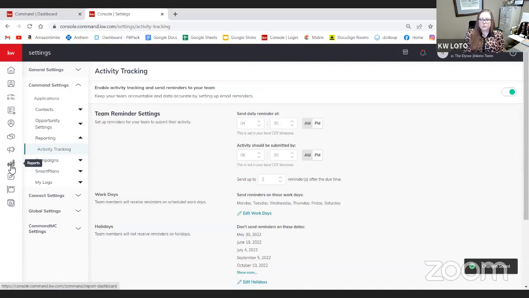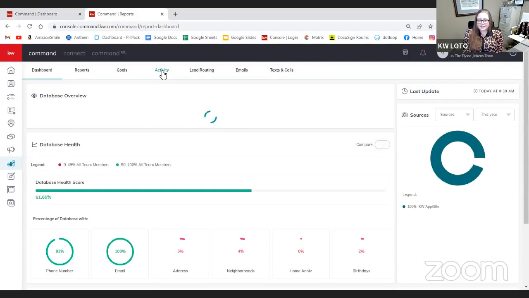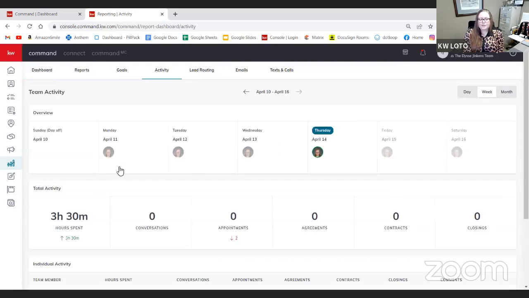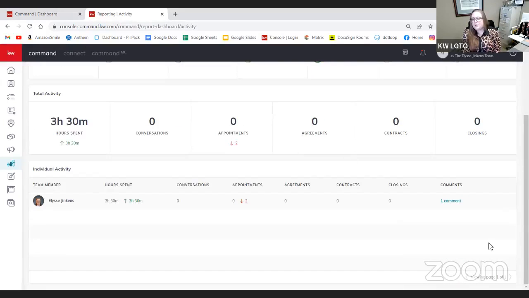And now we're going to go to the reports section. And I'm going to show you how all of this plays out. So if you go to reports and then activity, you can see that Monday through Saturday, my little face is there. And those are the days that I work. And I believe the ones with green circles are the days that I've actually filled out the activity tracking, which has been once. And because I'm the rainmaker, I can see the comment that I left.